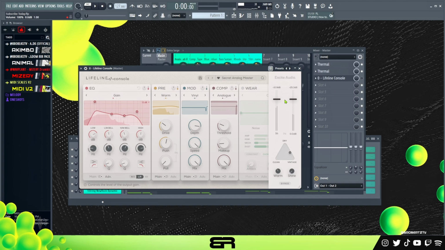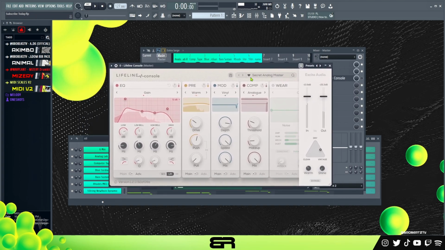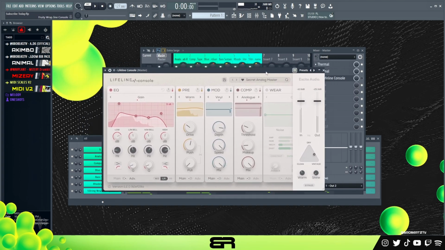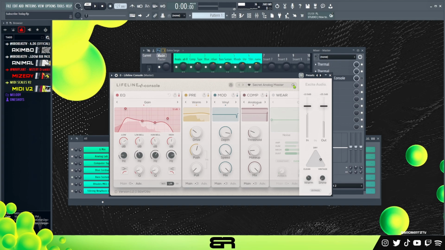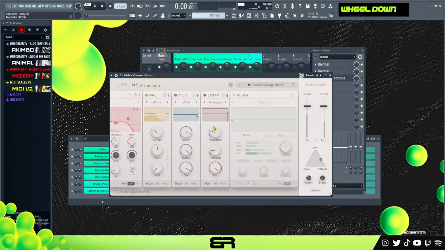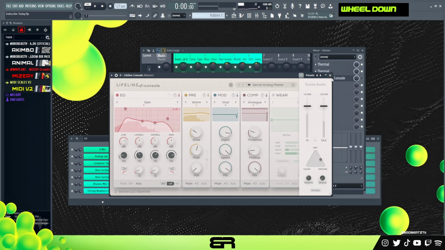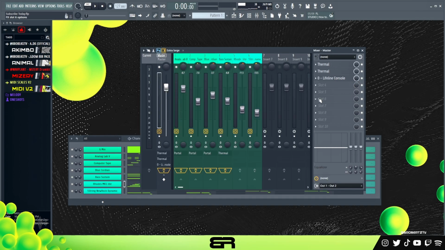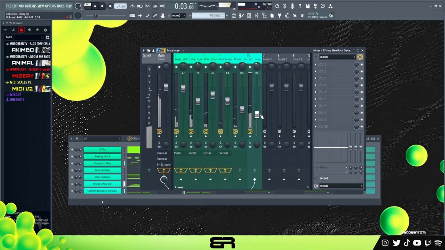And then we have Lifeline console, and this is more for controlling it, making it sound like that old dusty sound. So this is the preset. You can copy this. I don't know how to drag. There we go. Copy it if you want. But yeah, turn this on top, and this is pretty much it. And then you probably could do some mono.